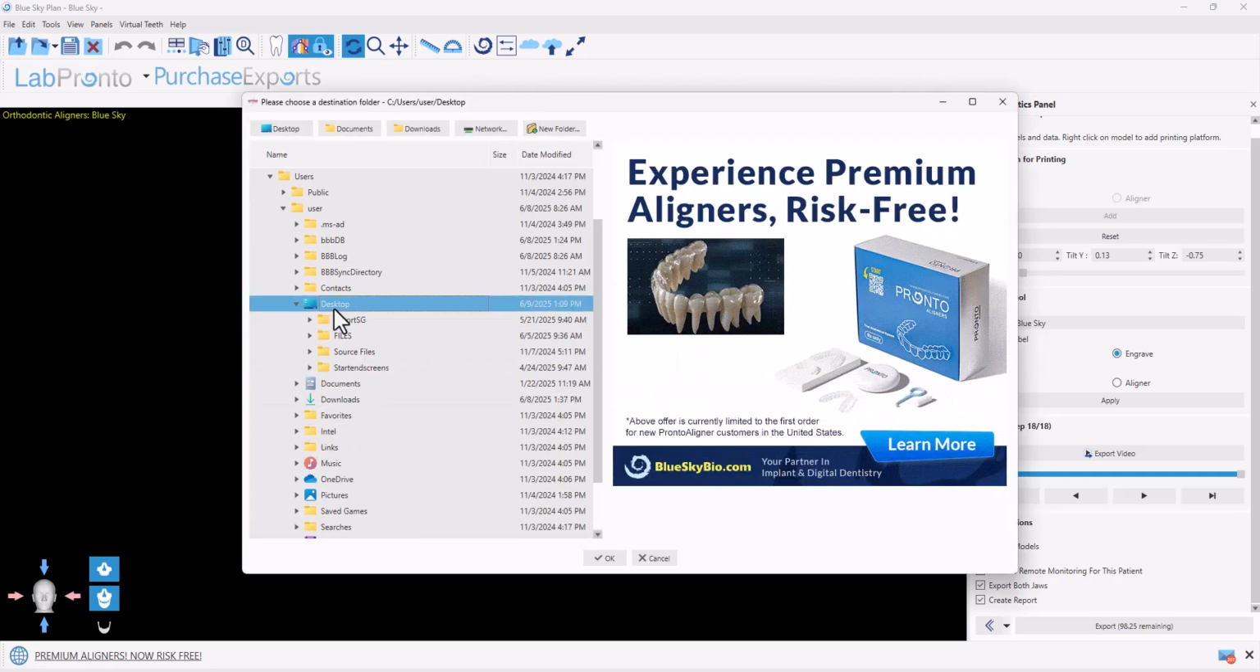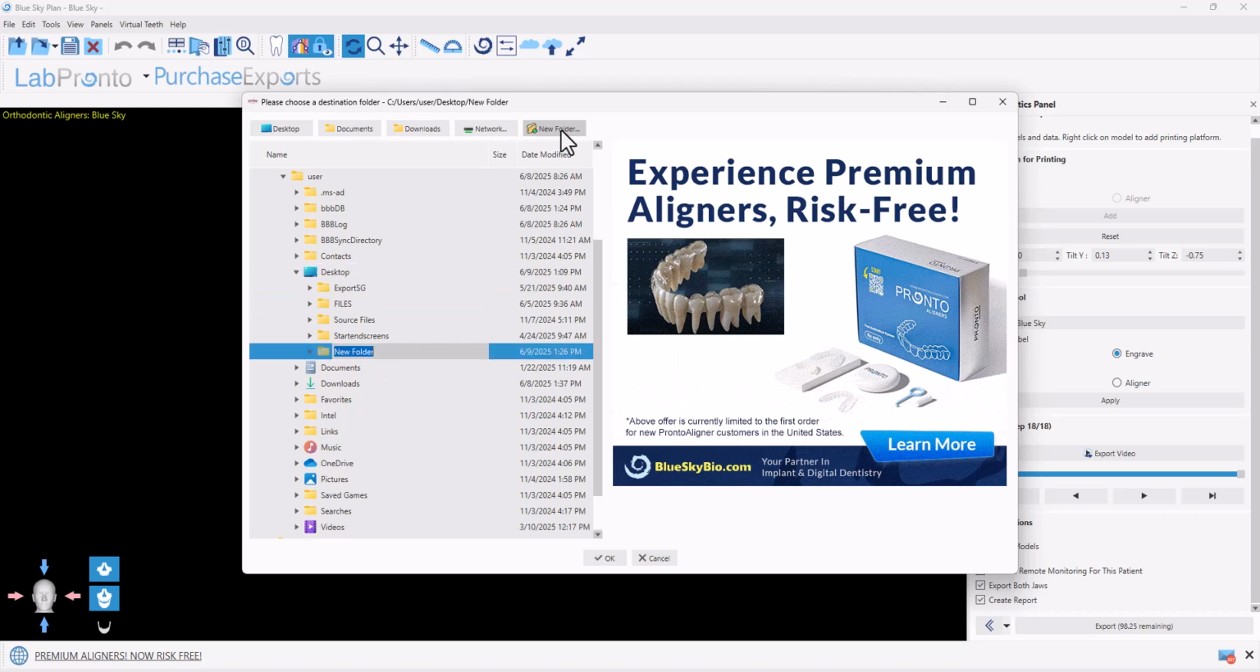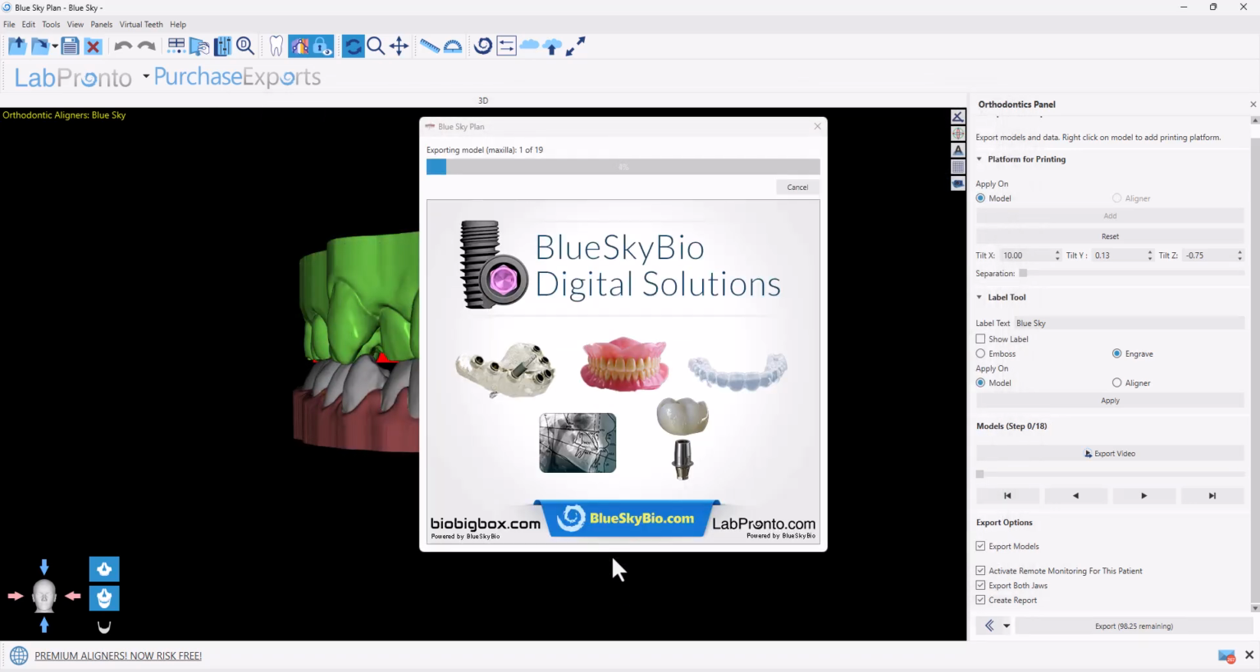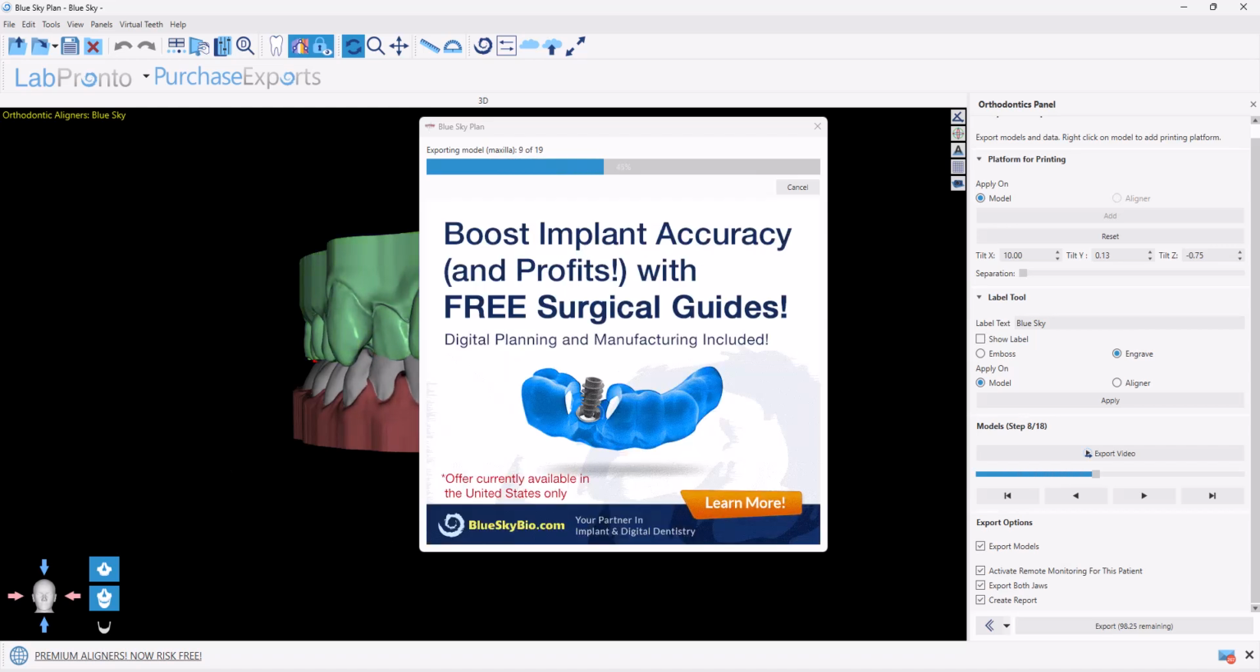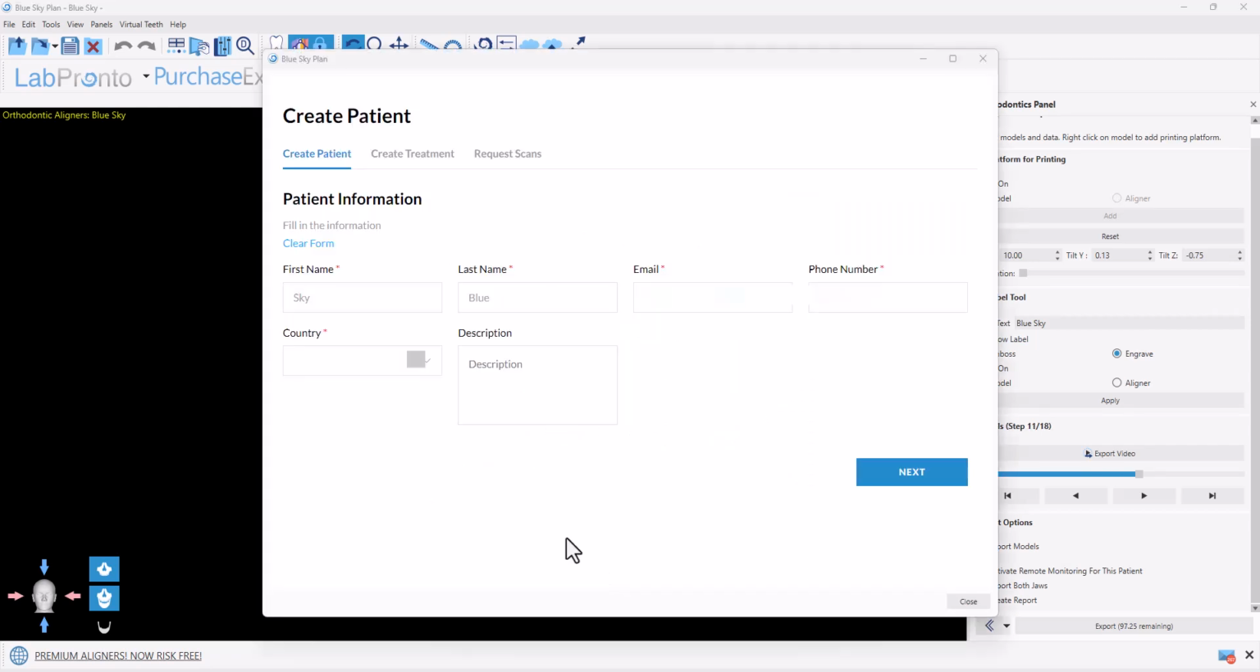Let's create a folder on our desktop for the export. New folder, Sky Blue Aligner Data Files. Now all the models, the case information, and the reports and everything are going to be saved to this folder. The software is creating the various models and performing the export. So the models and the data files have been exported and saved to the computer. The software now automatically opens a dialog box window to start the monitoring process.